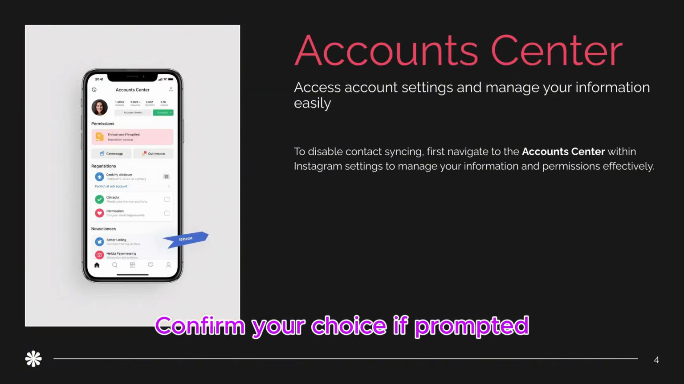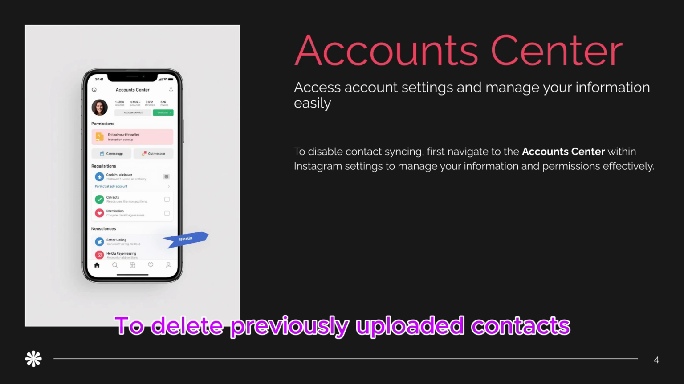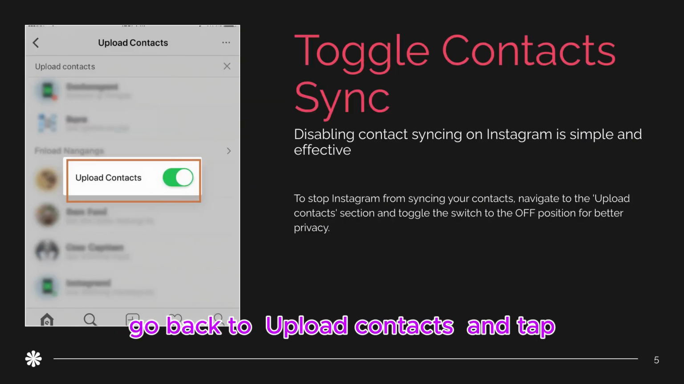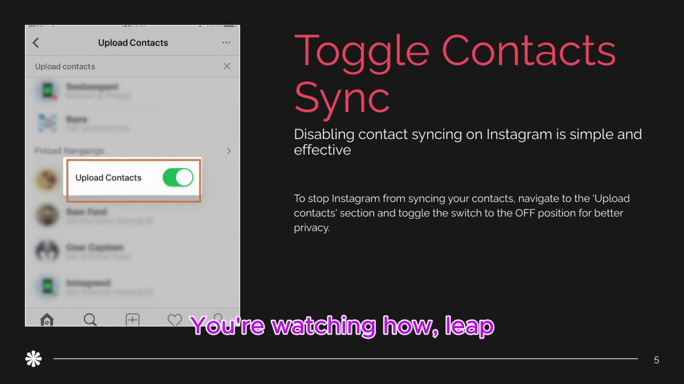Confirm your choice if prompted. Instagram will stop syncing your contacts. To delete previously uploaded contacts, go back to Upload Contacts and tap Remove Contacts. Tap Remove to confirm.